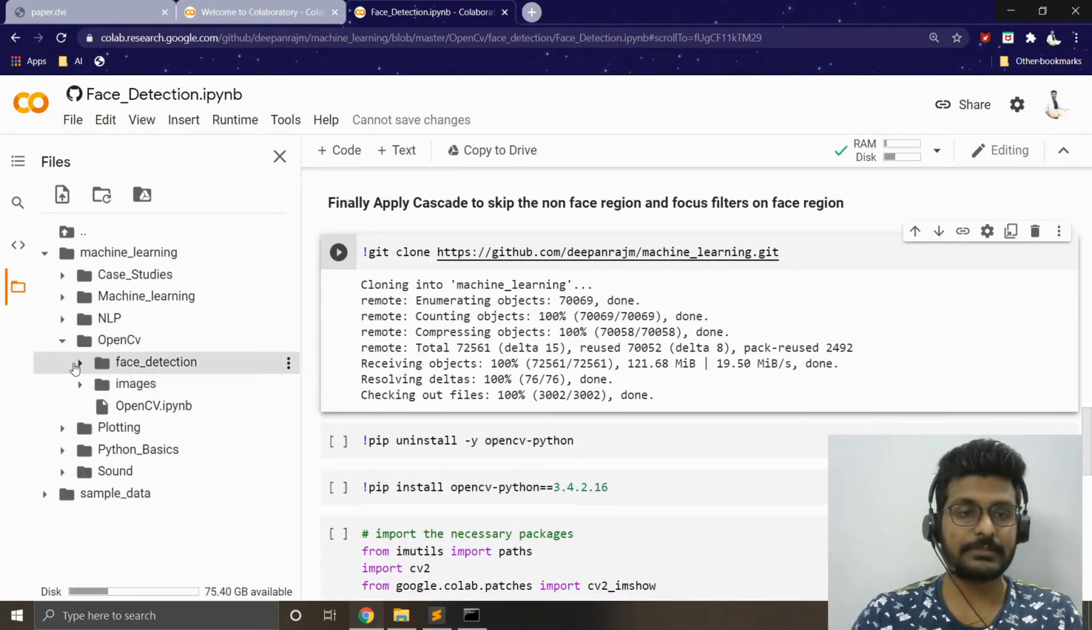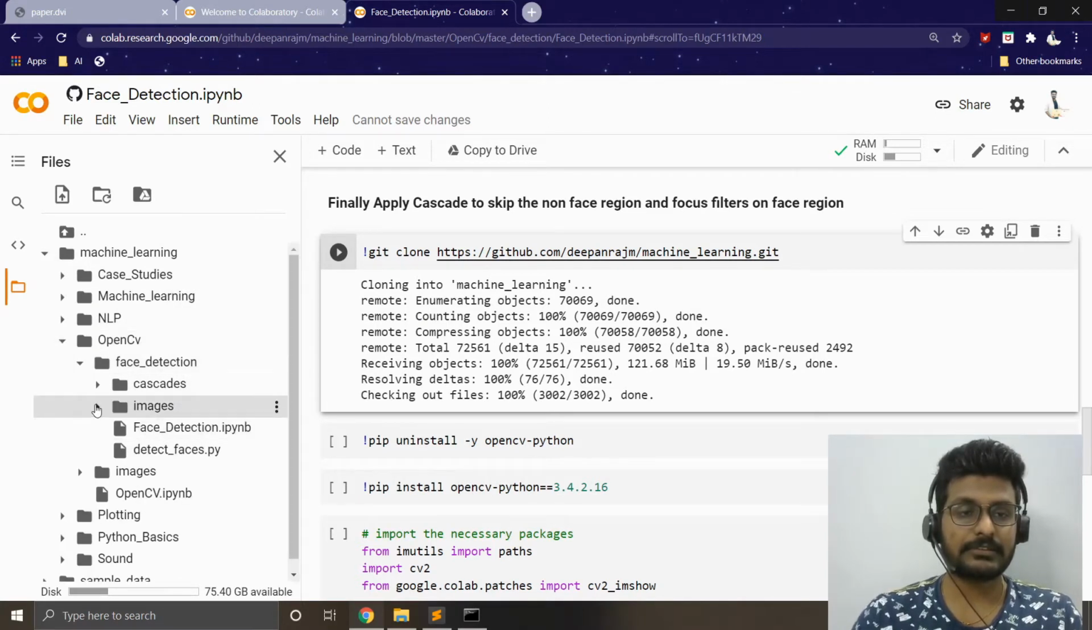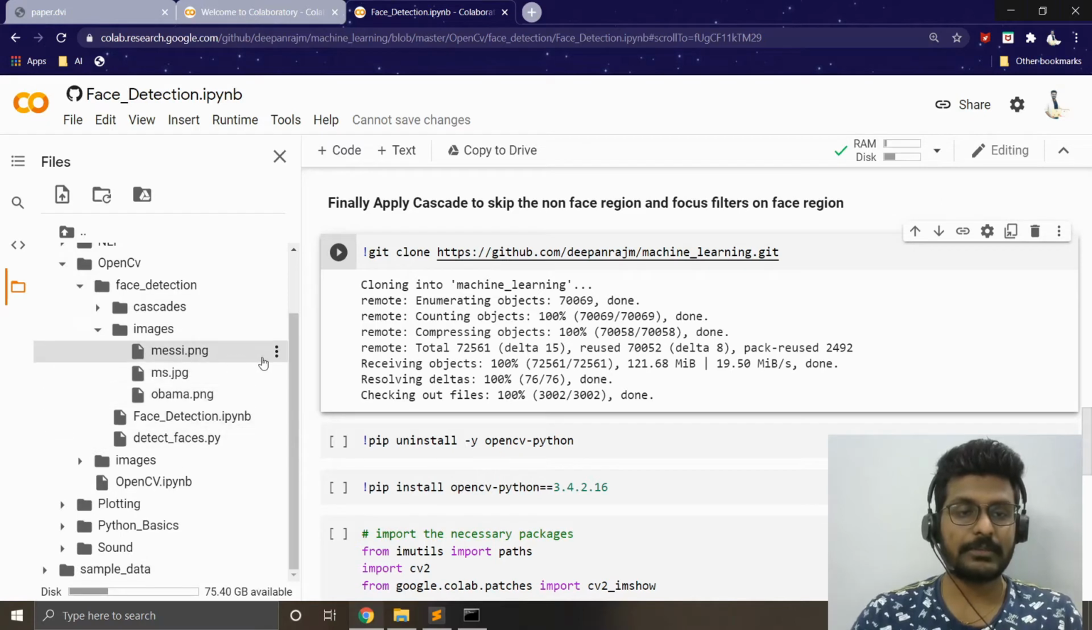So I'm going to use this particular face detection technique, inside which I have three images. One image shows Lionel Messi, MS Dhoni, and Obama. So let's see how these images are utilized and how the features have been detected accurately.